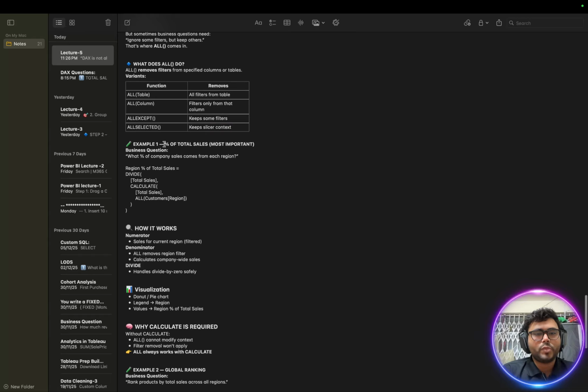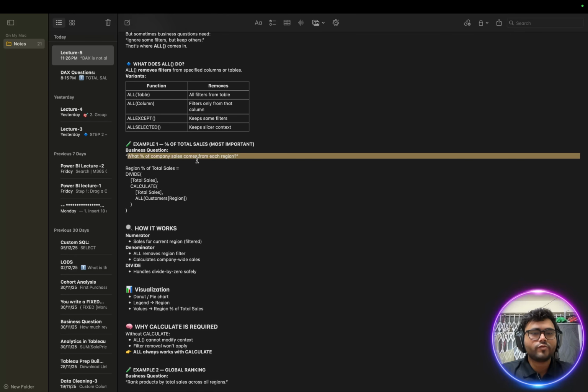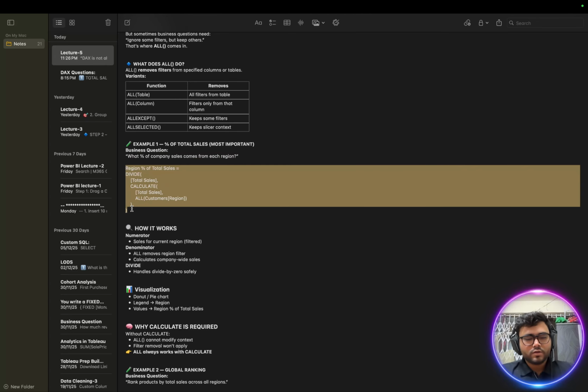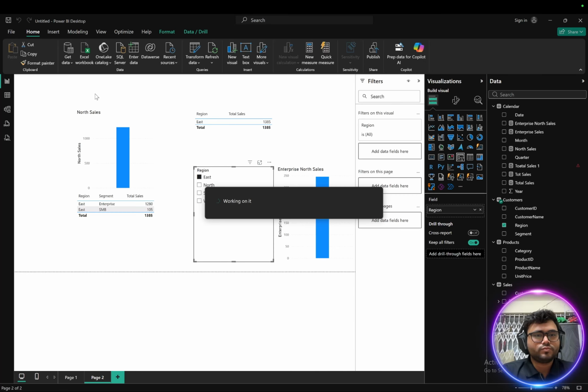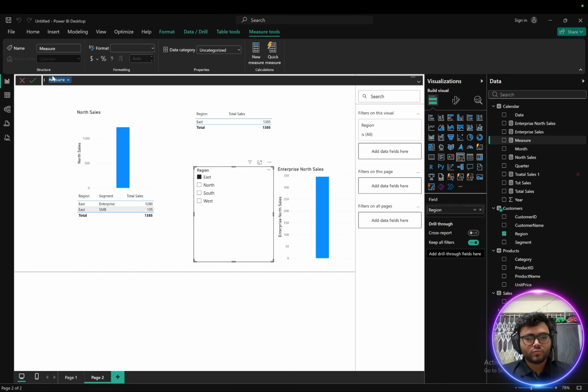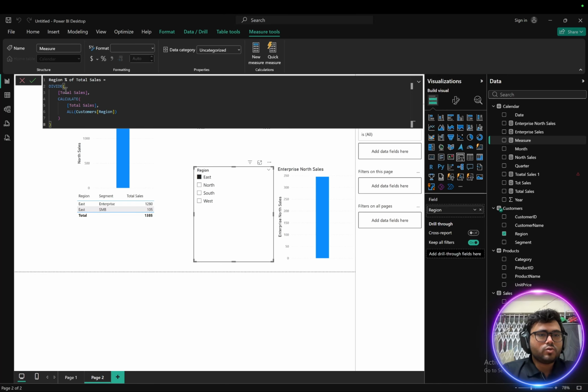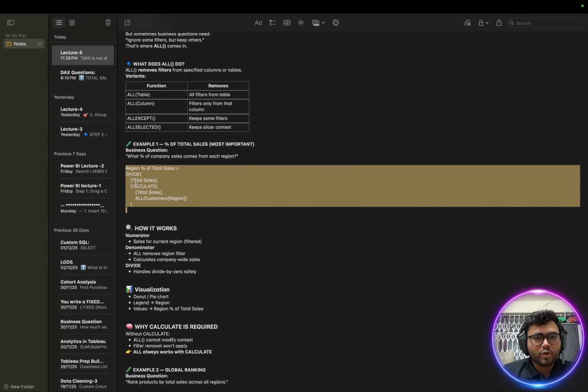Let's say I want to see the percentage of total sales coming from different regions. So this is the question: what percent of company sales comes from each region? And for that we have this particular DAX formula. Let me copy this and create a new measure. I can paste it over here. Now you see, I want to see the region-wise total percentage sales, and for that I have used this formula.